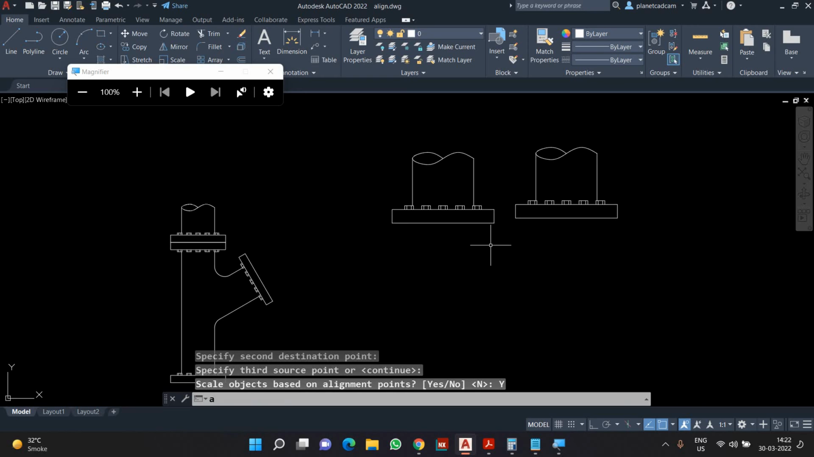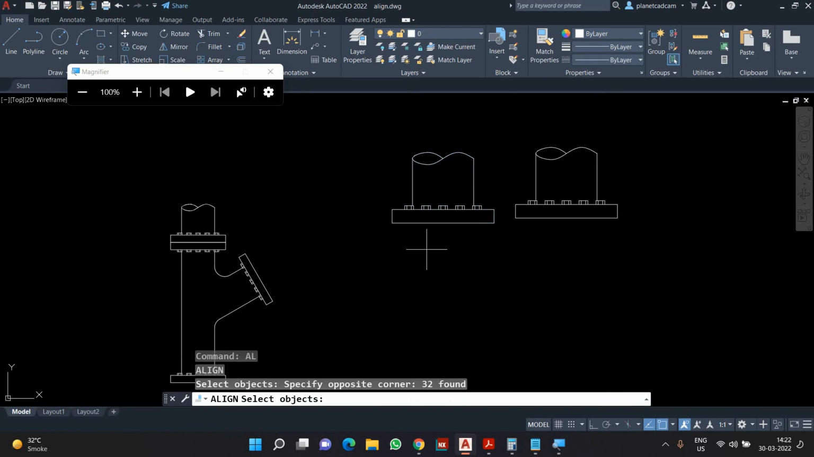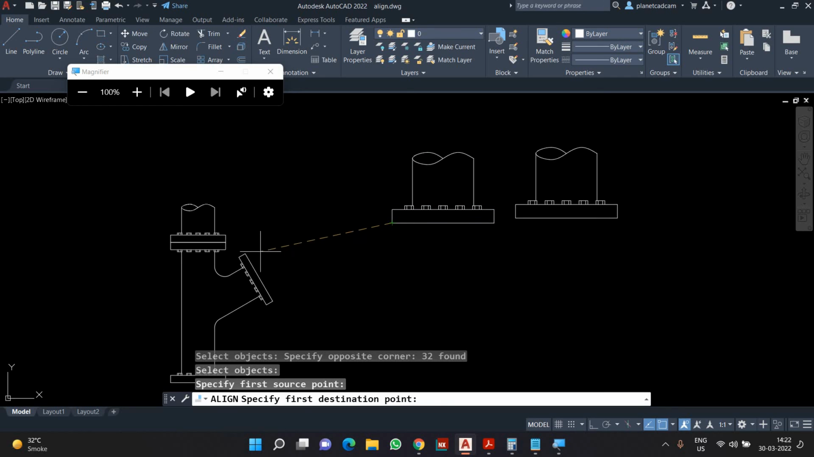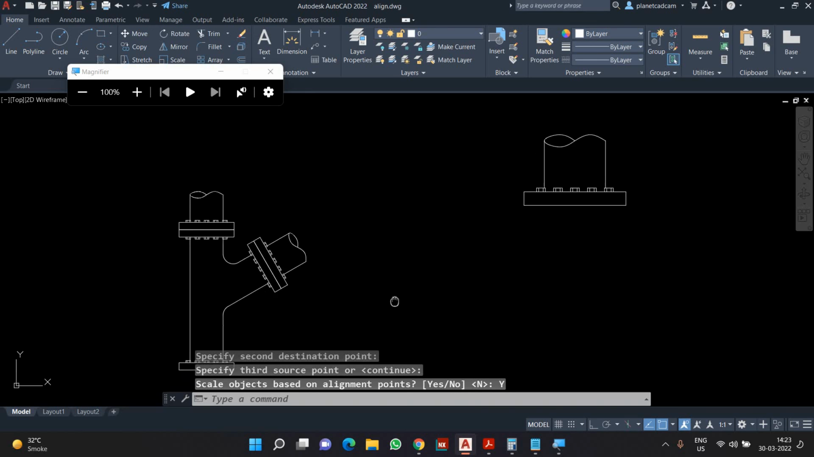Let's do a bit more complicated task. I'll go for align again. I'll select this entire geometry. I'll specify this is my first source point, first destination point, then the second source point and second destination point. I can hit enter to continue and then scale object based on alignment points, yes. So this is also done.